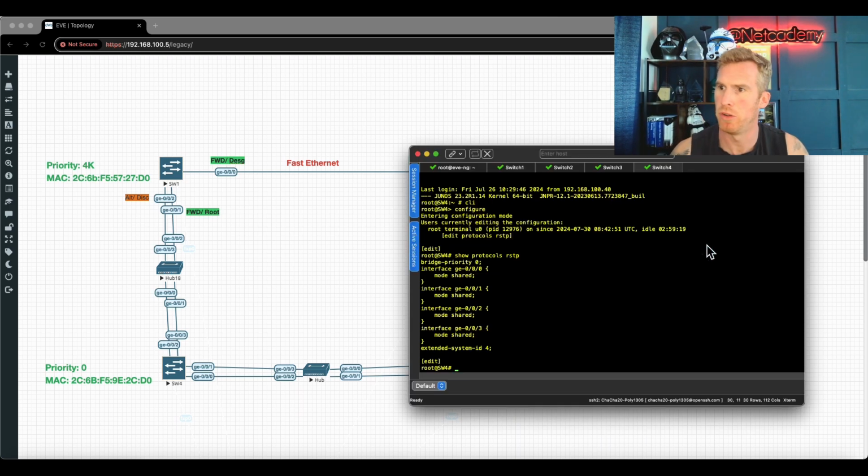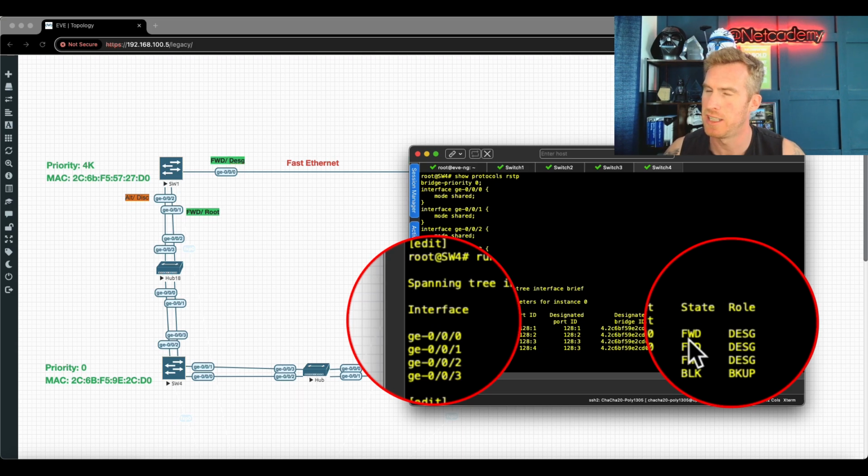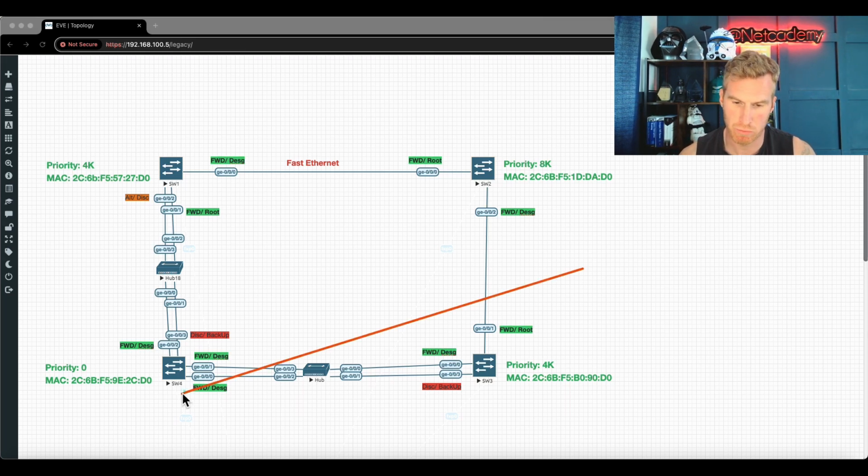So here I am on switch 4. Let's just do a run show spanning tree interface brief. And what you can see, as expected, is that most of the ports, minus the one that has a shared medium, are all forwarding, designated, minus the ge-0/0/3 interface, which is part of a shared medium and is blocking. And there we go. That's all the state and roles of those switches' interfaces to get back to that root bridge, which is switch 4.